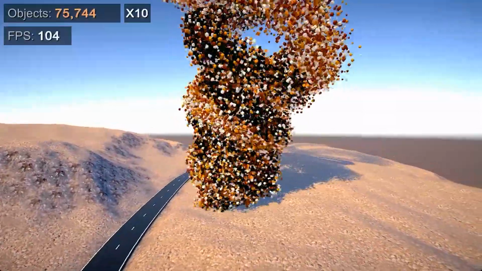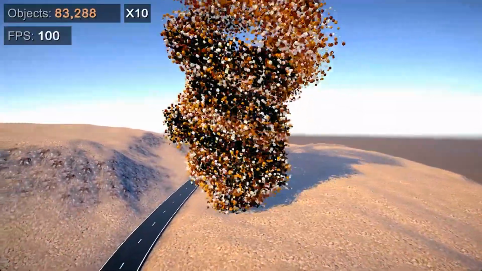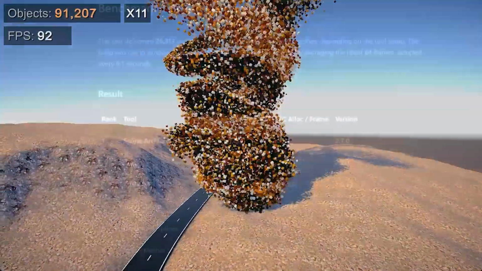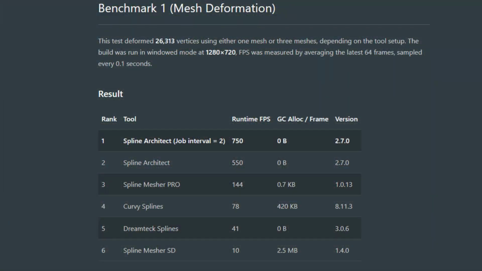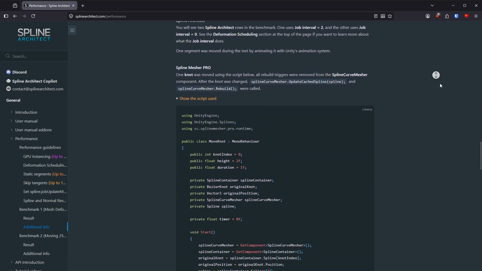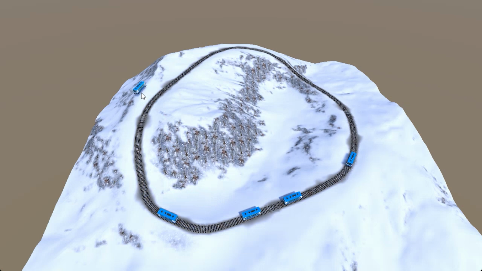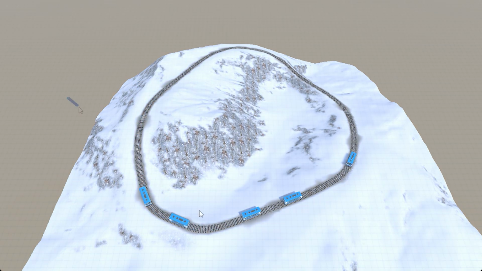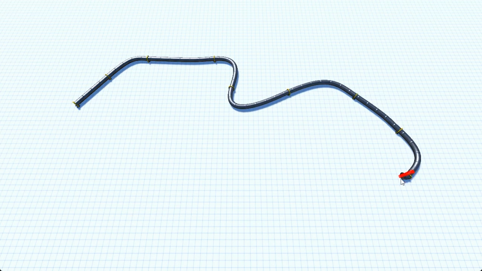I have benchmarked Spline Architect against several other spline tools. And in my mesh deformation benchmark, Spline Architect isn't just 20 or 50% faster. It's currently 380% faster than the next closest competitor. If you're interested, the benchmark is linked in the description. Building my own spline architecture definitely meant more work. But looking back, I do believe it was the right decision.